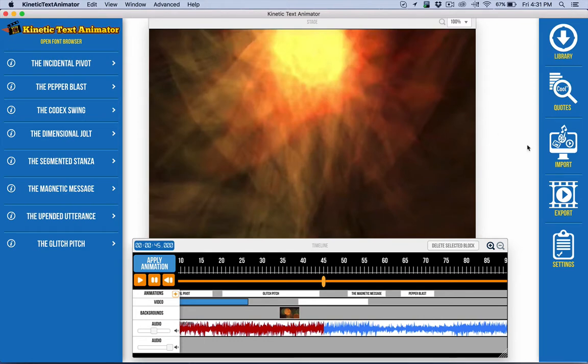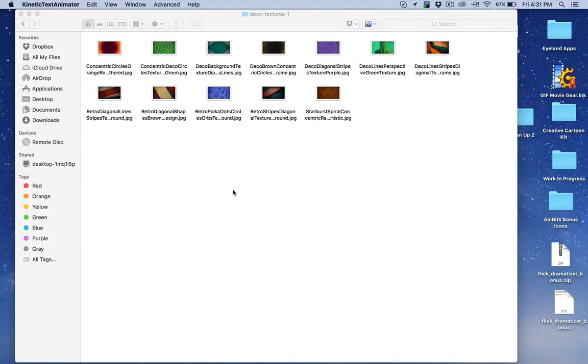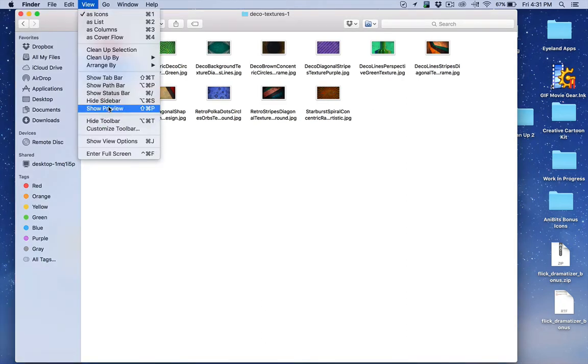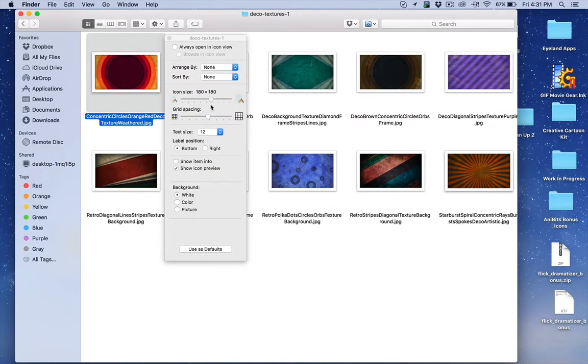In another video, I show you how to import them, and you can check that out in the member dashboard or on the YouTube channel for Kinetic Text Animator. But in this one, I just want to show you how I'm setting up the assets. What you're doing here is finding your asset, and I'm just going to go ahead and make these a little bit easier to see. So let's make them bigger.